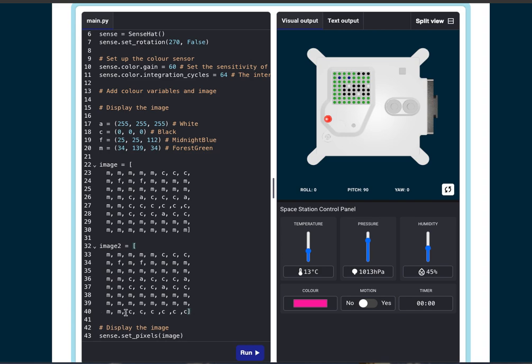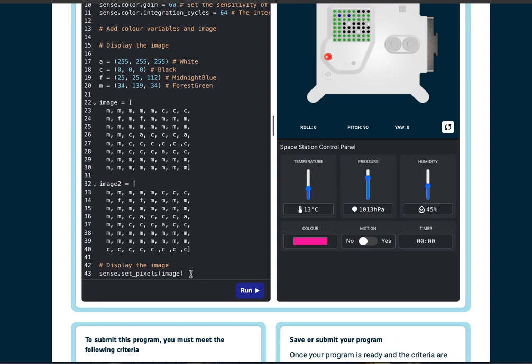Also, at the moment, this line has two green pixels and some black pixels, and I'd like them to be all black. So I'm going to change those M's to C's. If we look above, we can see that M is the forest green color and C is black. So now I've got two animations. I then need to add in a second sense dot set pixels line to display my second frame.